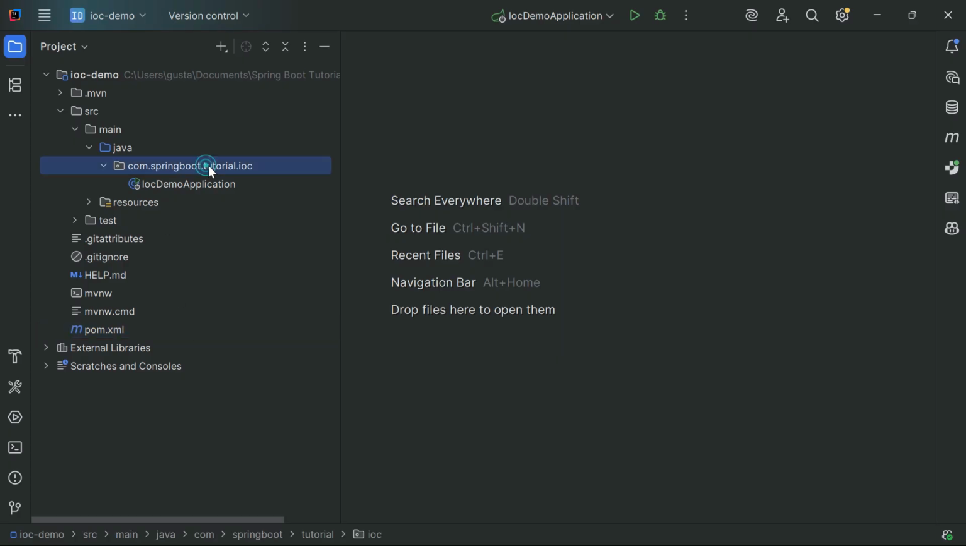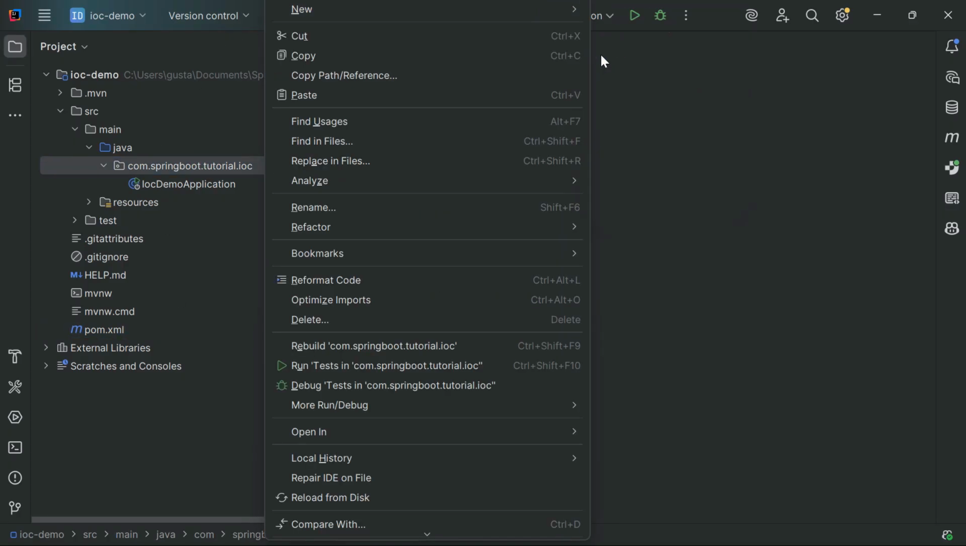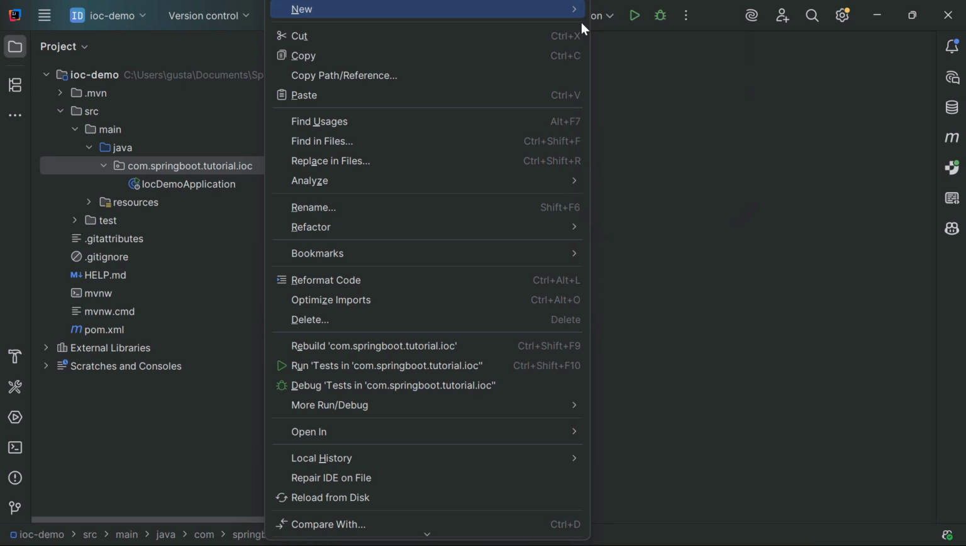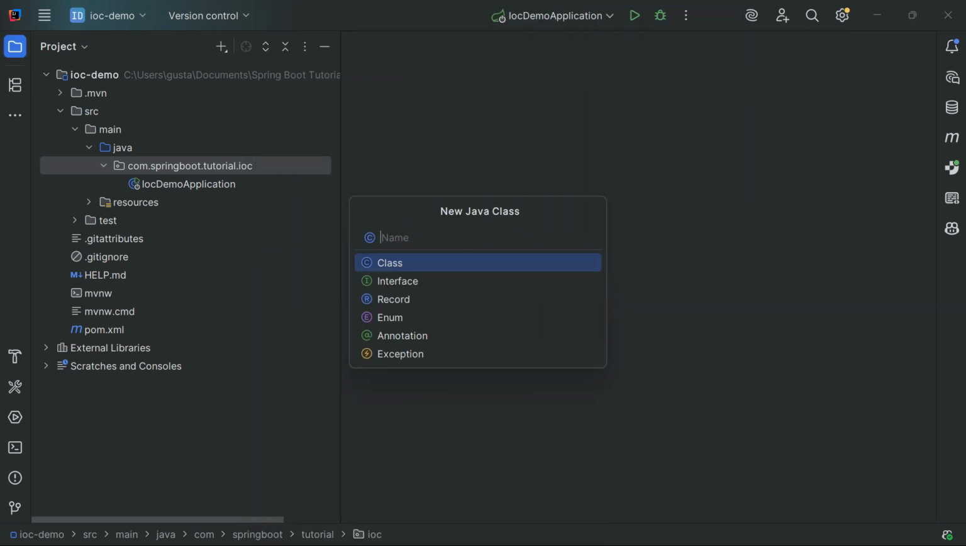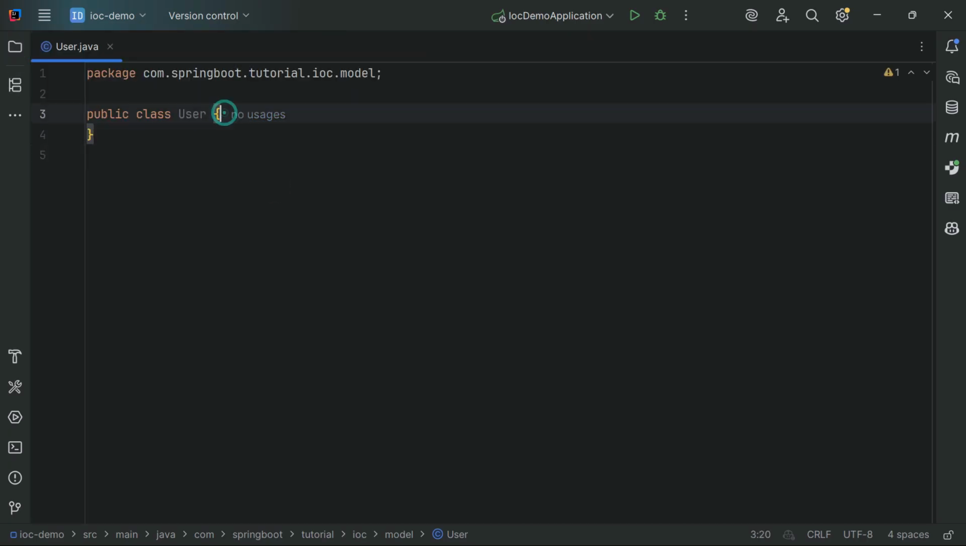So to create that, we go here, we go to new, and then first we should create a package called model. You can create a package here by clicking on package, or you can go to Java and then type the package name, which is model, then dot the actual class name, which is user. And as you can see, our model package is created with our user.